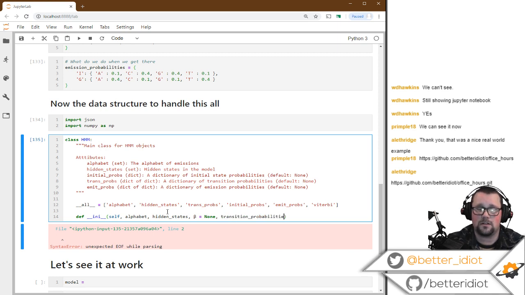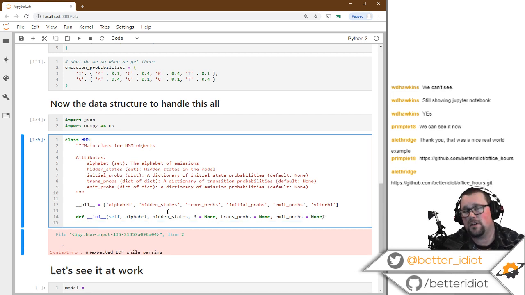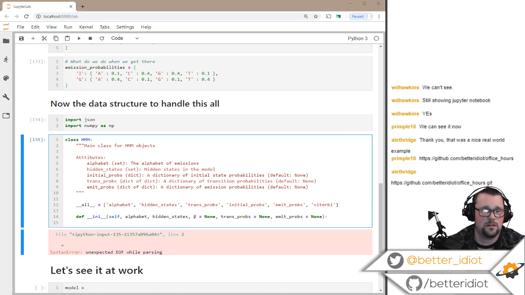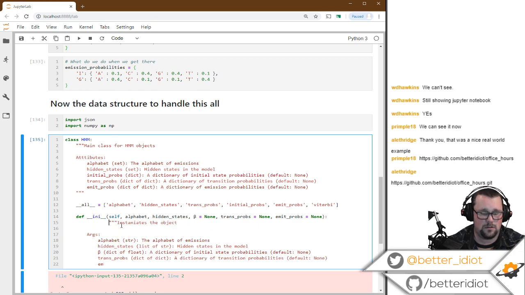Trans probabilities equals None. Emit probs equals None. So now I'm saying that these are the arguments. This is the signature that my object needs when I create it. I'm going to copy and paste the docstrings because my fingers are all sorts of wonky today.